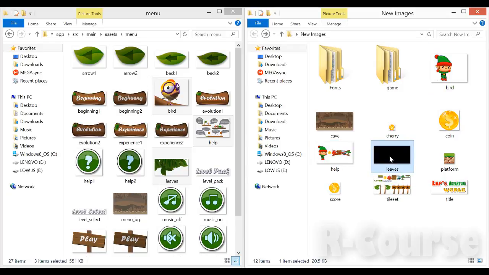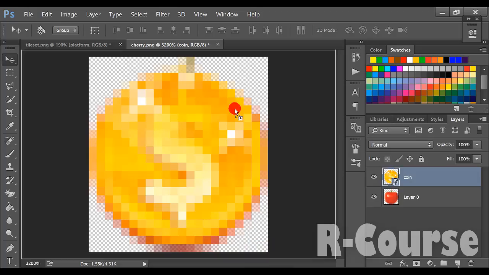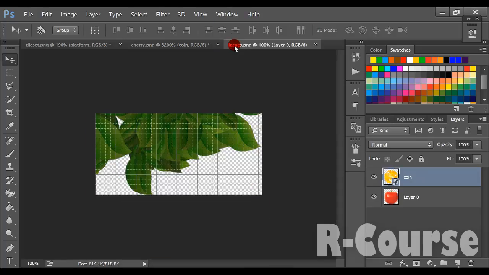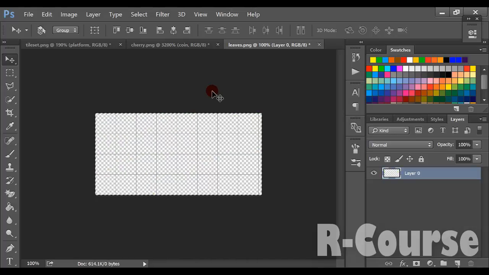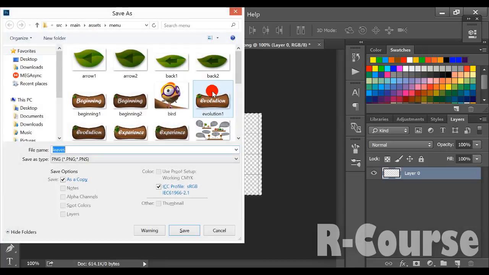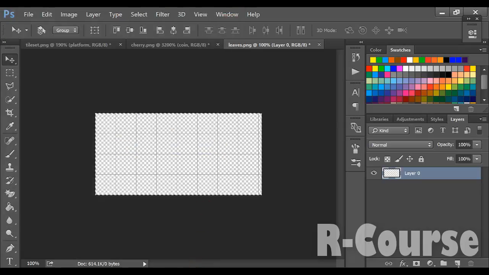So note that this one is transparent. So how to do transparent? Drag this one to here, and then I just press Ctrl A, delete, and then Ctrl Shift S to save it. So I just save it here.